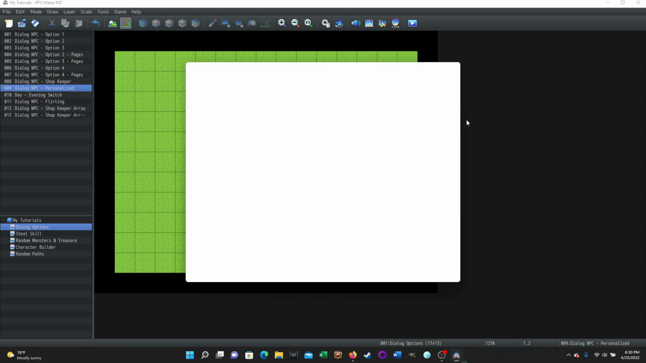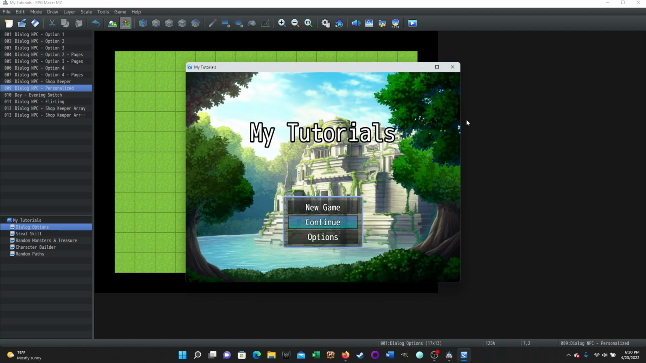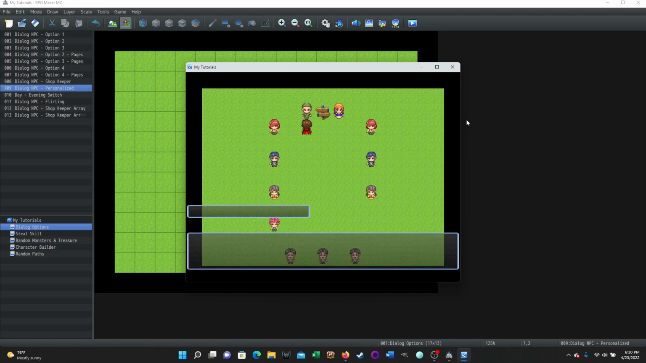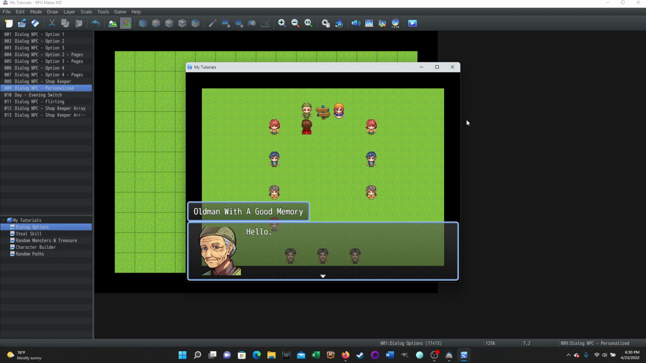So let's test this here, and we'll go up and talk to this older man as an NPC. And his name is Old Man with a Good Memory, because he likes to repeat your name. And so the first thing he does is says hello. He doesn't know who we are yet, and then he's going to say goodbye.